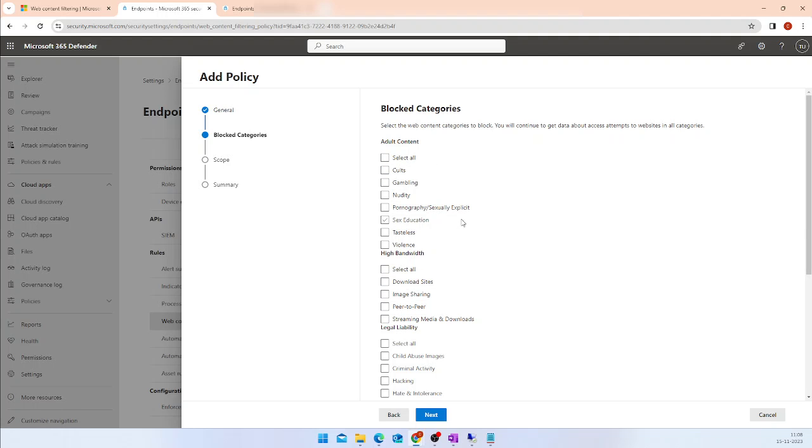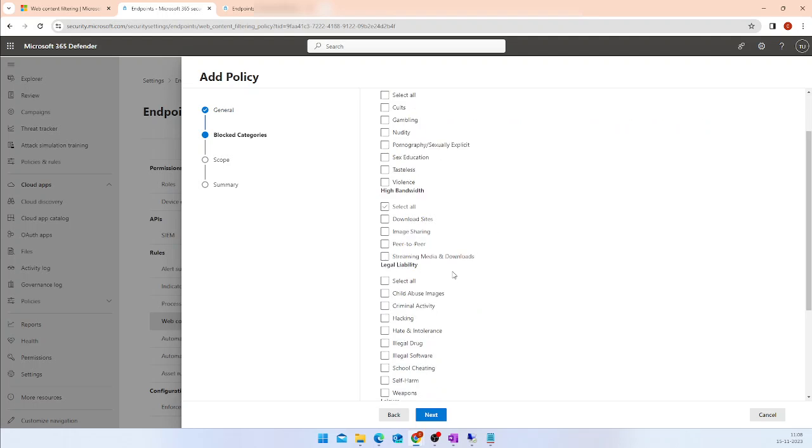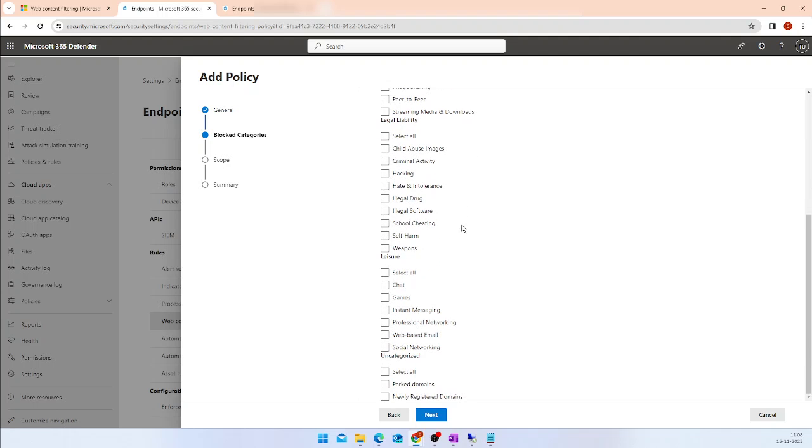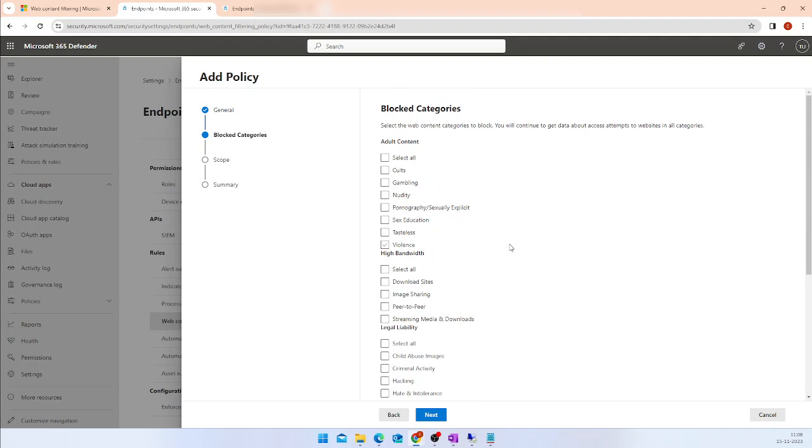Here there is a predefined list of categories available. For example, the adult content category is available, and your high bandwidth category, legal liability. All these categories are available predefined. You can choose, for example, if you want to block all the adult content categories in your environment, yes, you can choose the all option, or else you can go with only selected adult content categories. For example, you want to block only gambling under adult content. That is also possible.